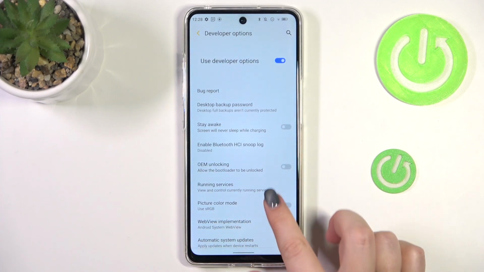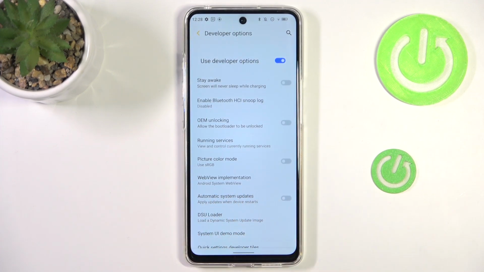So here in the developer options, we have to scroll down just a little bit to find this automatic system updates. You can turn it on just by tapping on the switcher, and from now on, your device is allowed to apply the updates whenever it will be restarted. Of course, you can turn this option off just by tapping on the switcher again.